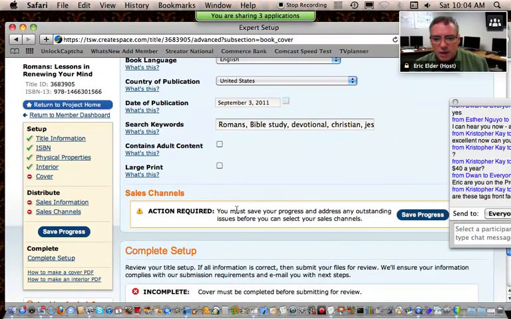So it says, action required, you must save your progress before you can go any farther. So I'm just going to click Save Progress.